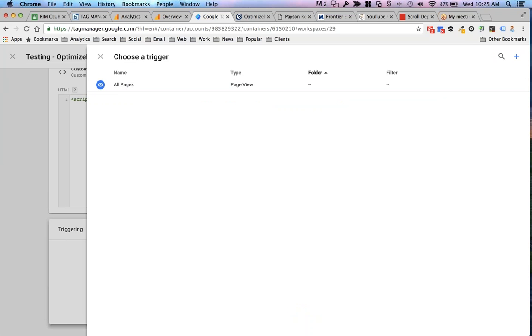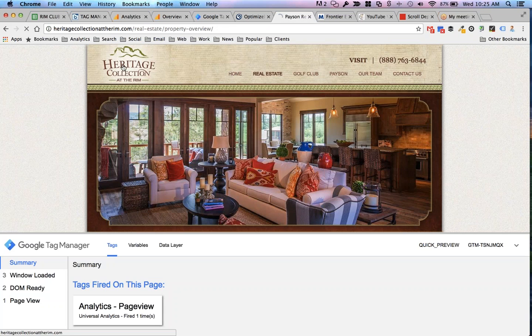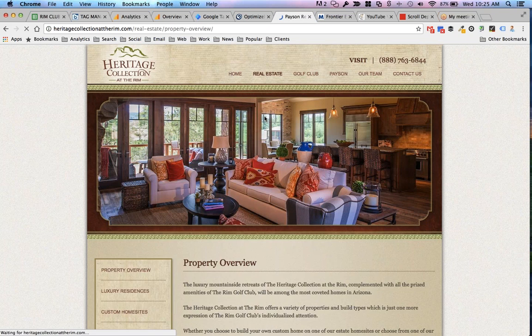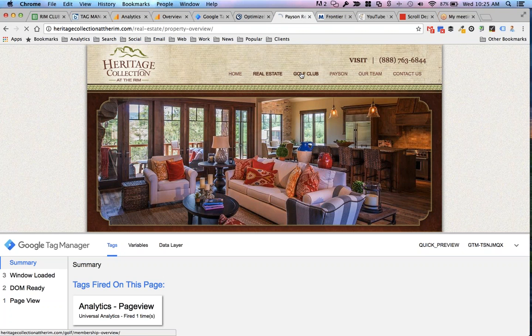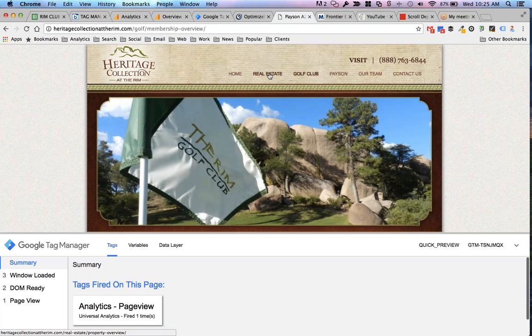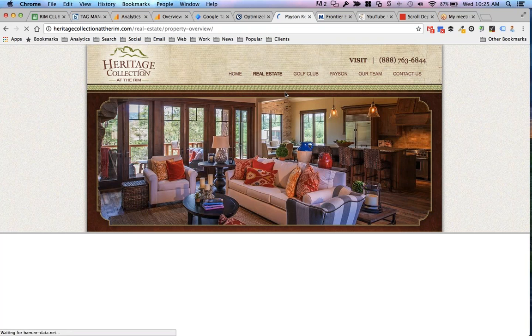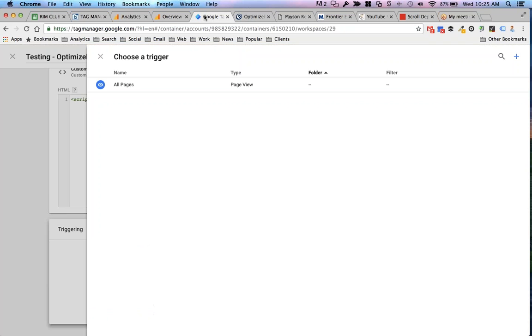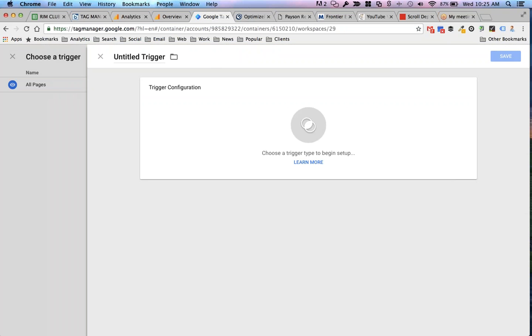Okay, now I could open this up and say, yep, I want this to go on all pages, but I don't know if I want to do that. Let's say I'm actually okay with how my home page is configured, and I just want to test the real estate pages and maybe some golf club pages and things like that. So what I have to do is create very specific instructions that say only fire the Optimizely tag on the real estate section or the golf section. Okay, so here's what I'm going to do. I'm going to go in and create a new trigger.